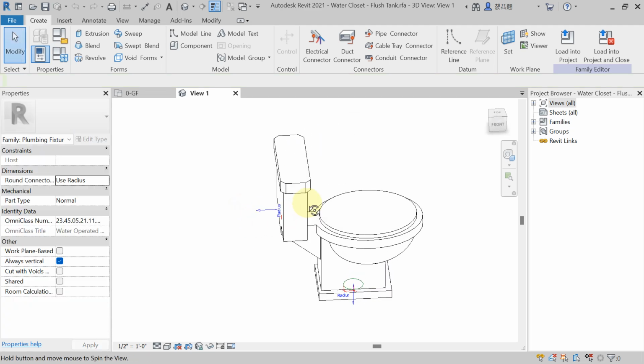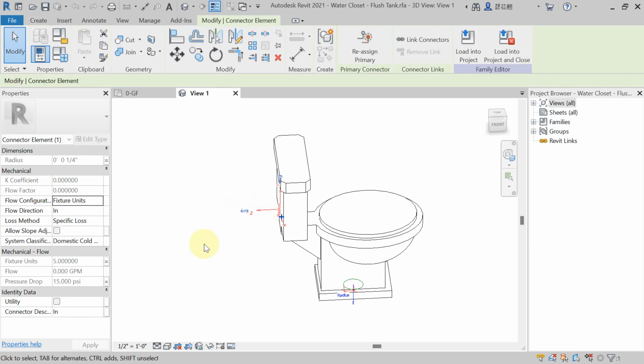From here you have to select the connector, the supply pipe connector. Domestic cold water, select it. Now come here to the Properties palette. Here you can see flow configuration is given, flow direction is given, loss method is given. If you want to change the flow rate, it is showing 0 GPM, but we have seen the water supply fixture unit for the water closet is 5. As per that 5 fixture units, we have got the flow rate of 9.4 or so. So if you want to change it, you have to hit on this. Anything is not visible here, but here you will get one box, I think.